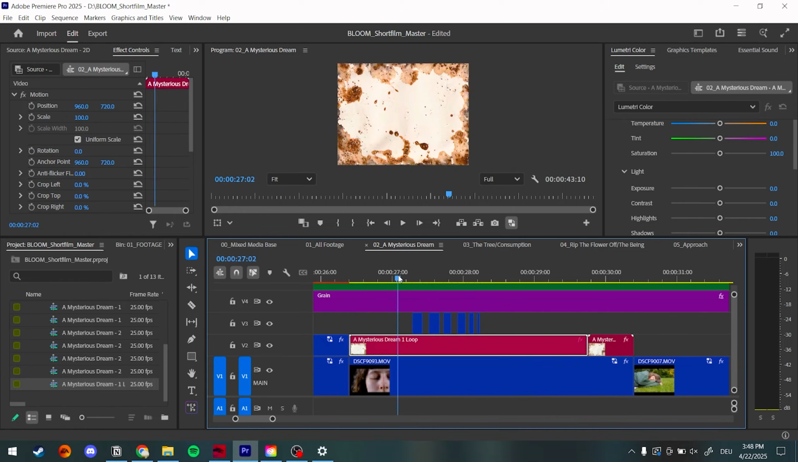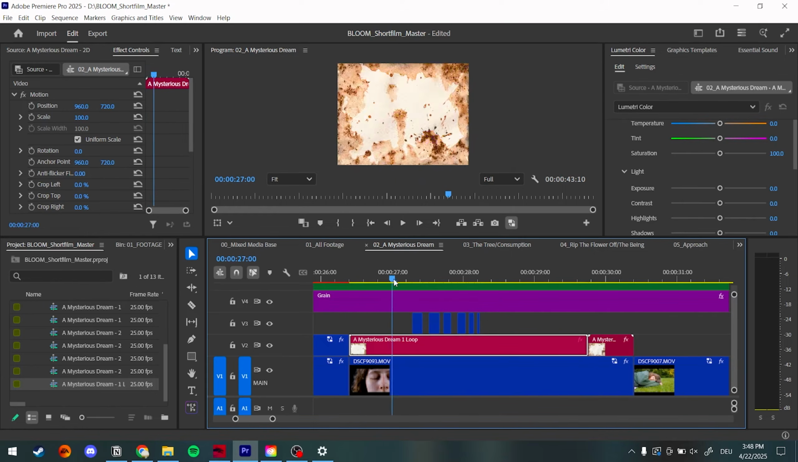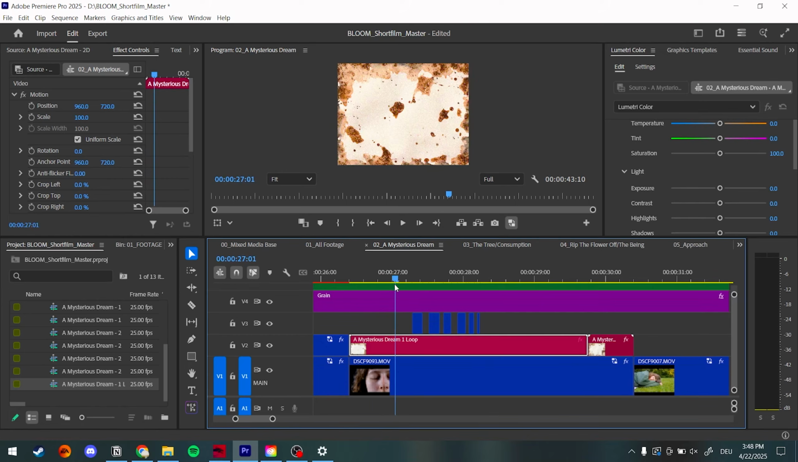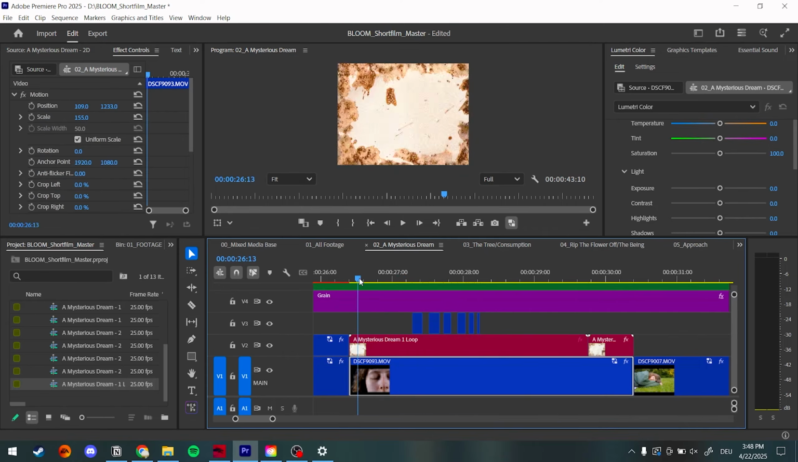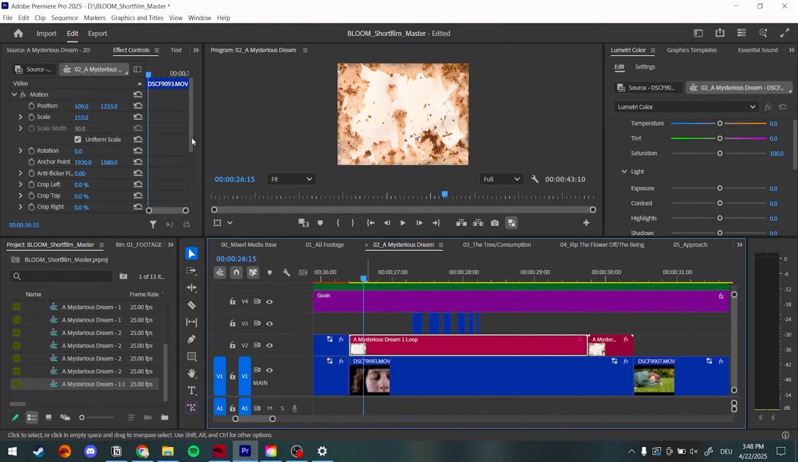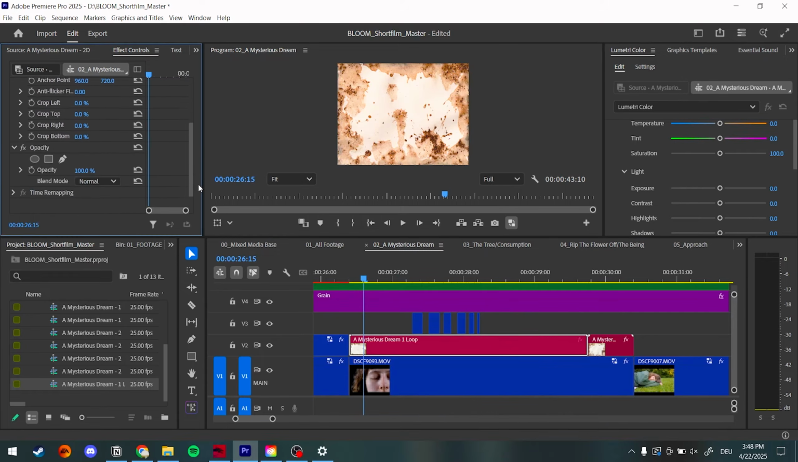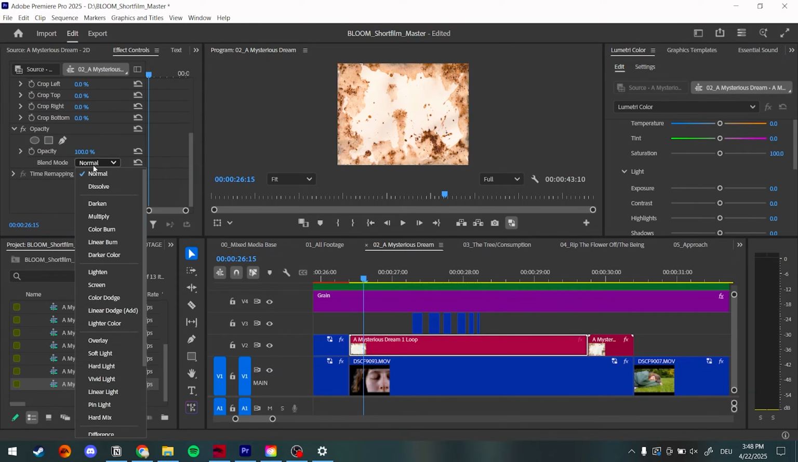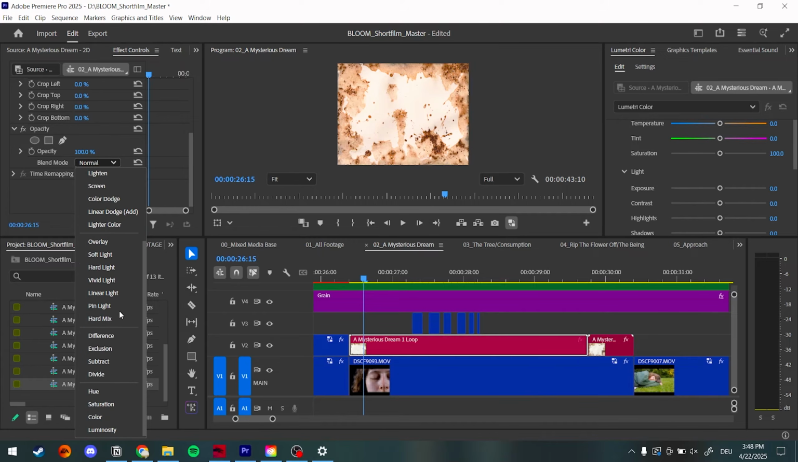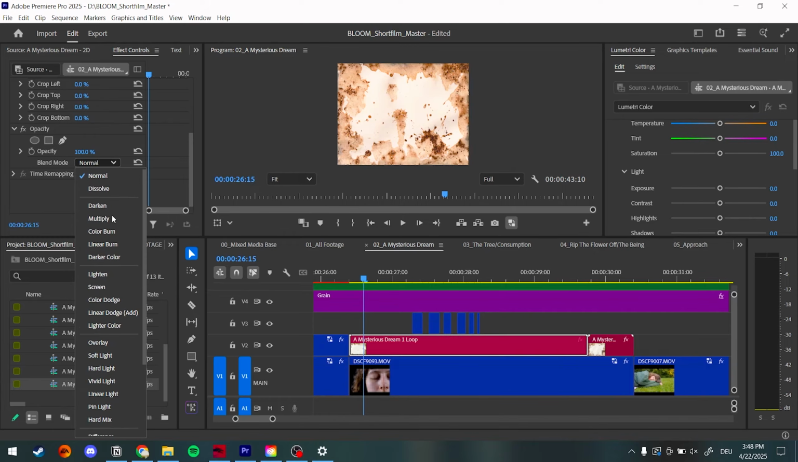And what I'm going to do here, because now you can see it's just the frames, but it's supposed to be an overlay for the clip underneath of the eye opening. So I go here into Effect Controls, and under Opacity you can find the blend mode. It is really simple, it depends on what you have, but just play around with all the modes that you have. There are a lot of different options.